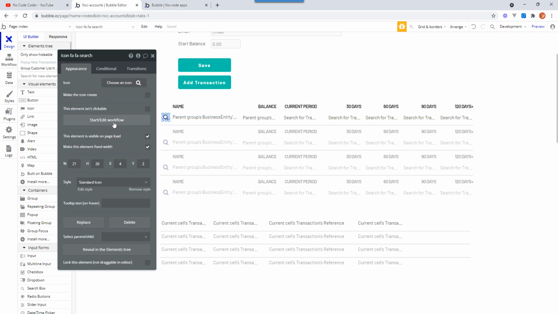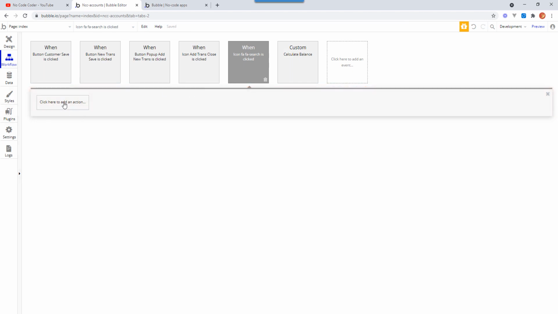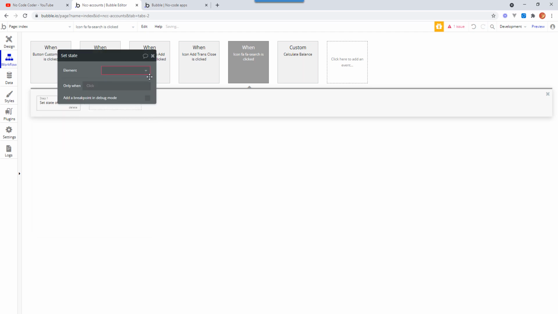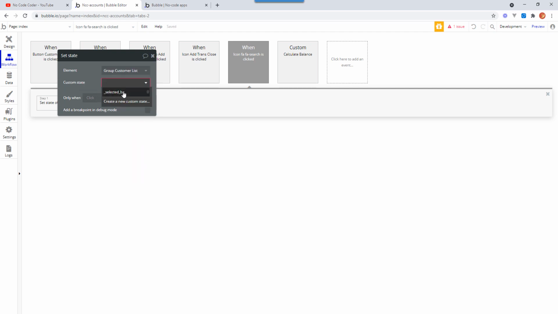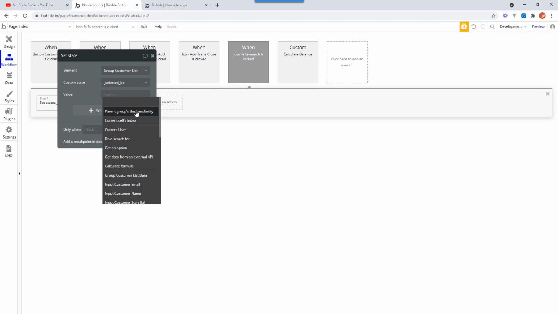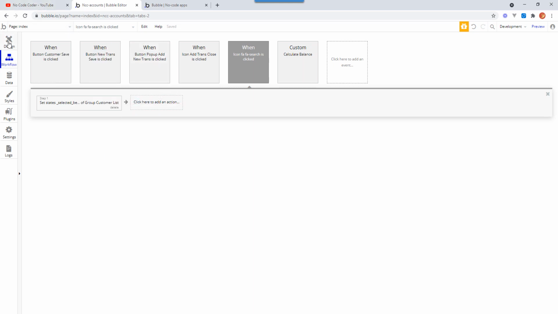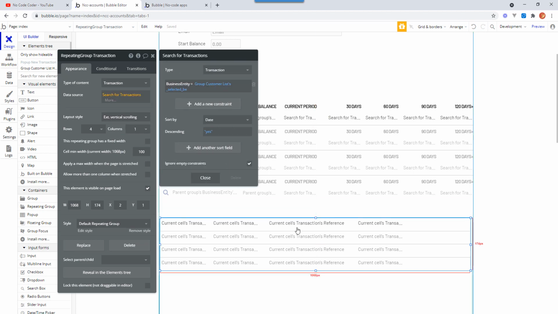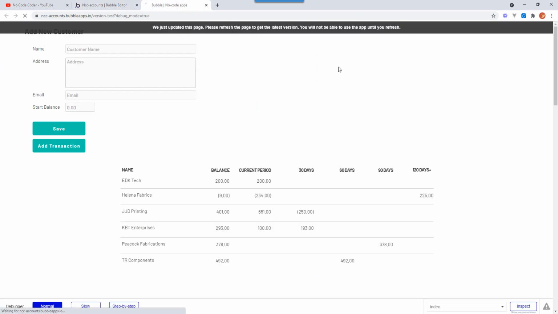So when we click it, we can start and edit a workflow. I haven't even named it, don't worry, I'm trying to get through it. What we can do there is set an element action, set the state of our group customer list and our selected BE, and we are going to set it to the parent group's business entity. That will get selected, and because we automatically set the constraint to be equal to that, this should change each time that we do it. Let's give that a go and see if that all works out for us. I don't think we've missed anything.